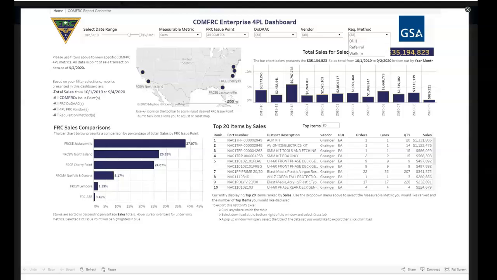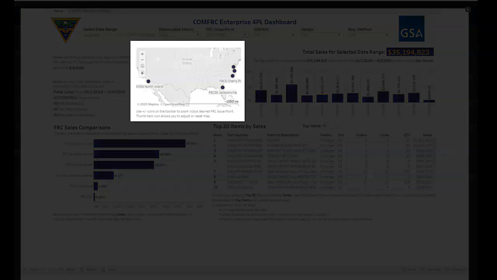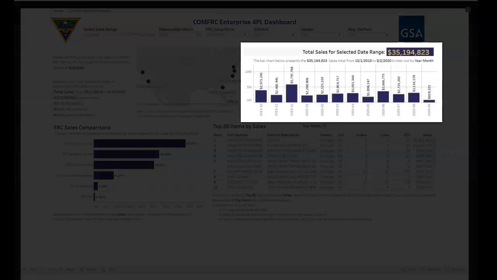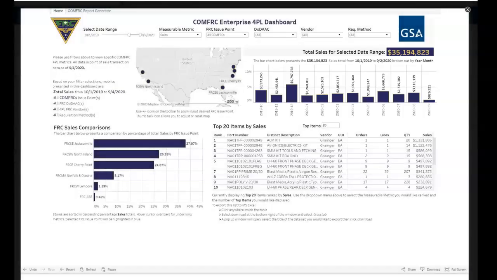As you adjust any of these filters along the top, the charts below will automatically update and populate according to the filters selected above. Now let's briefly run through each of the charts located here on this dashboard. The top middle, you have the map of the United States with callouts for each of the COMFRC locations. On the top right, it's currently displaying the total sales for the selected date range.